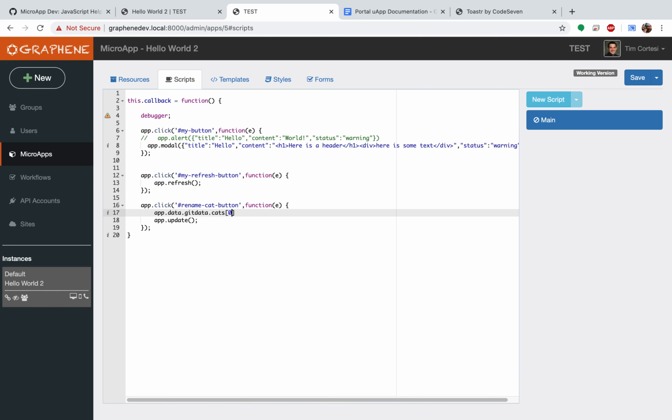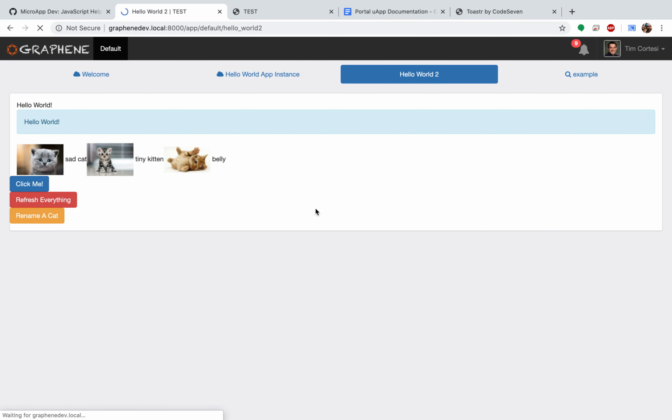Oh, we've got our debugger in there still. Let's get rid of our debugger. We don't need that anymore. And I'm going to close this out here. And you'll notice we've got our new button here called Rename a Cat. And if we look at this cat here, it says Sad Cat. But if we click on Rename a Cat, now it's called Gray Cat. So you can see with the update function, we're actually able to update the data object, which then tells the templating engine that we need to update the data object and all of the affiliated things, and we're actually able to update the DOM.